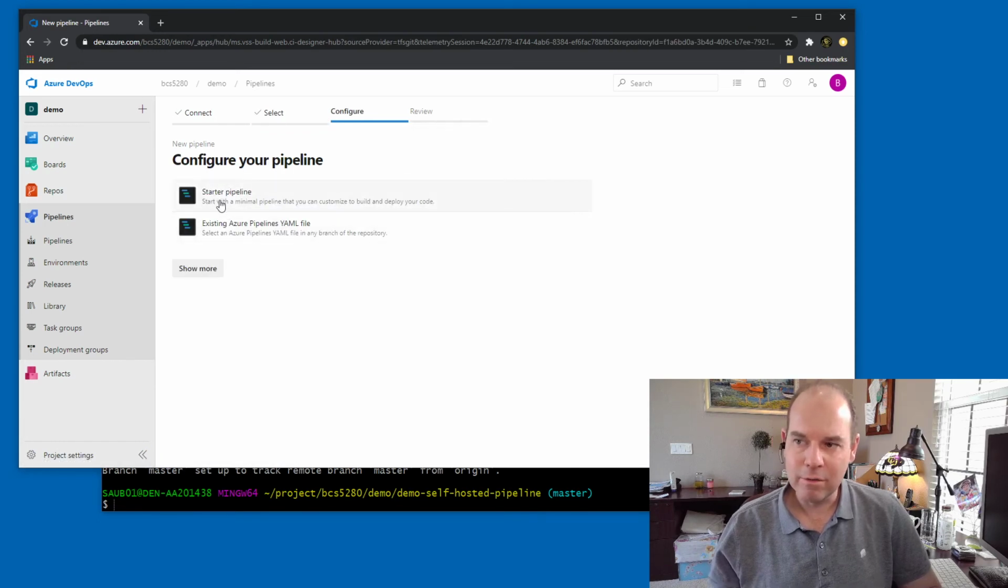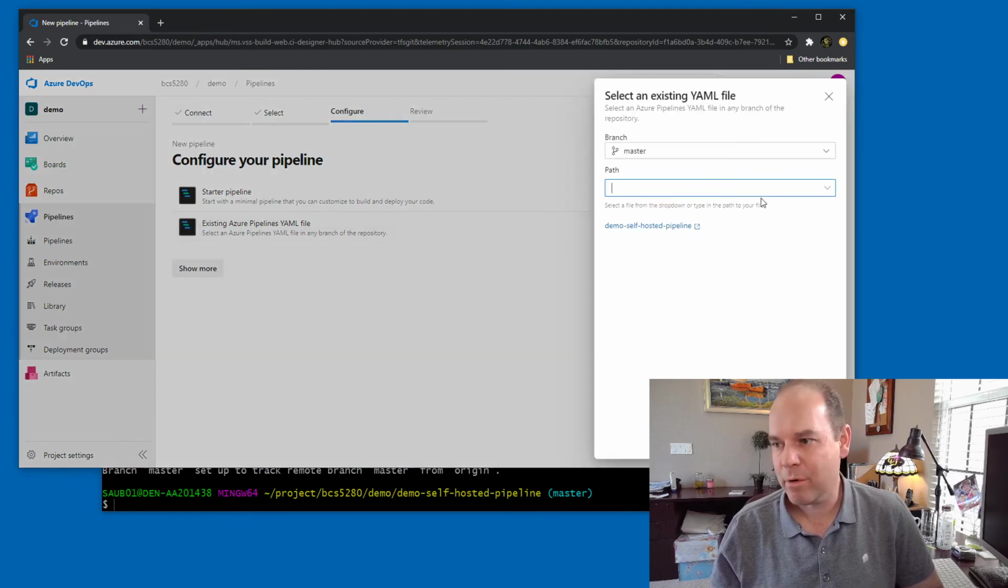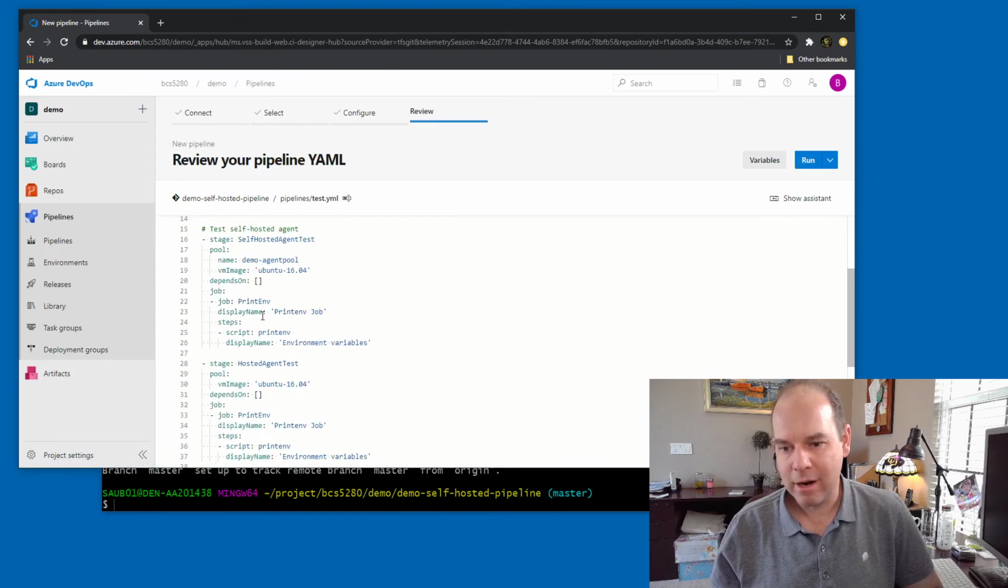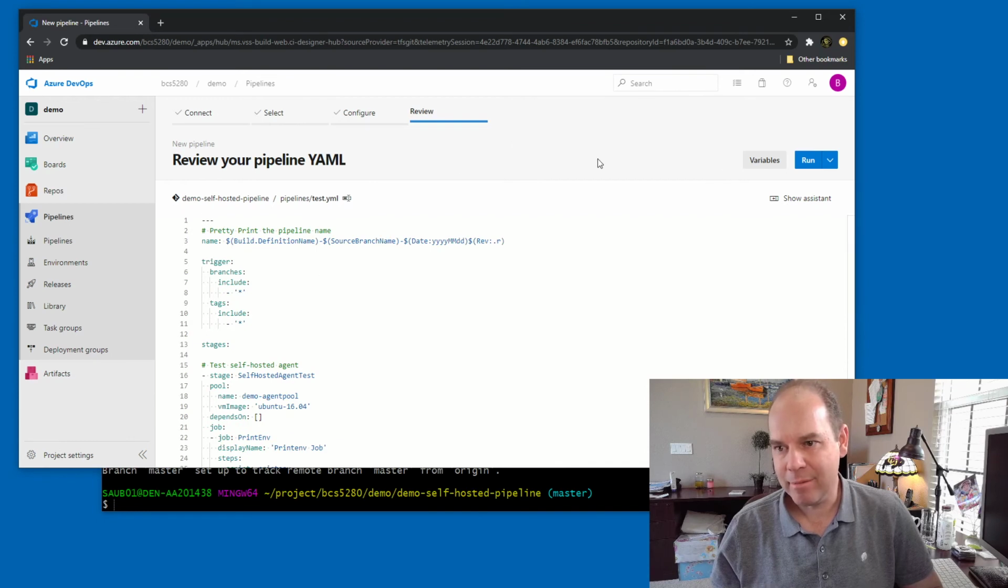And I could choose starter pipeline, which they try to prompt you with based on the type of project, what you're going to include. But we went ahead and wrote it ourselves. So we'll use an existing YAML file. And it's going to look in our master branch for that file. And I'm going to choose that pipelines test.yaml. Continue. And it then imports our YAML file that we just wrote. And basically from here, I can just click run.